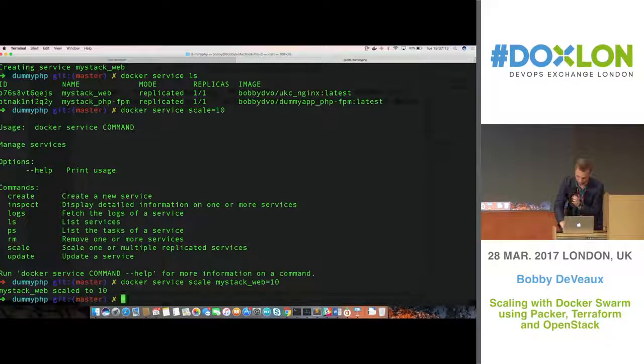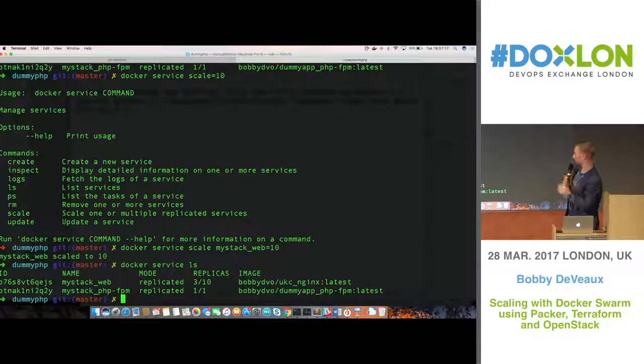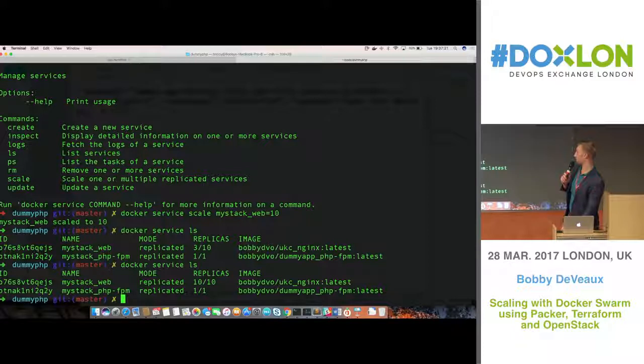So look, if I go Docker service ls now, you can see that that is slowly just bringing up more replicas. So now I've got 10 Nginx containers. So that's how easy it is just to scale. Obviously, this is not auto-scaling the infrastructure. This is auto-scaling the containers, which is why we need to use something such as Terraform to actually build out our infrastructure, which is what my demo did earlier.